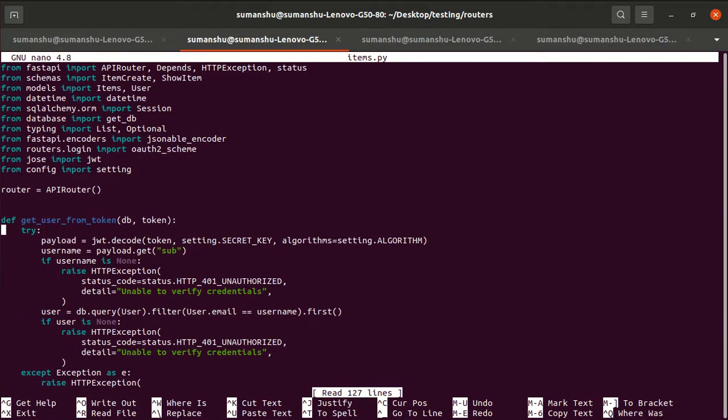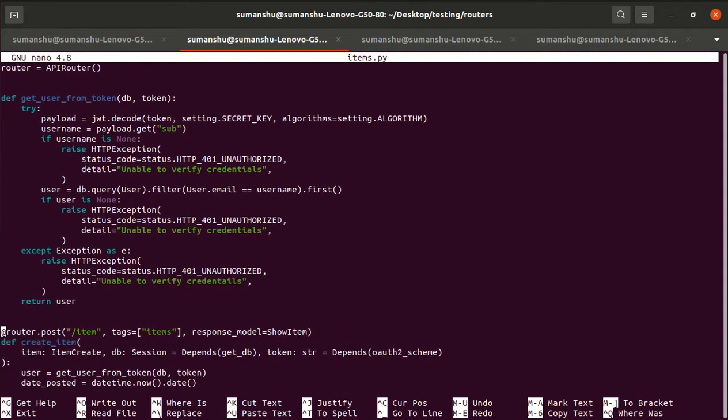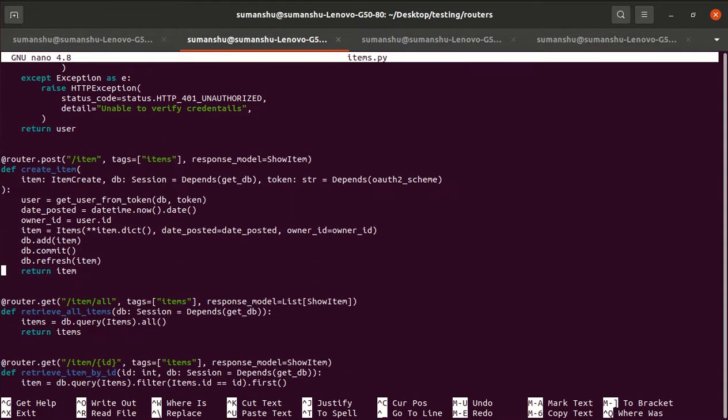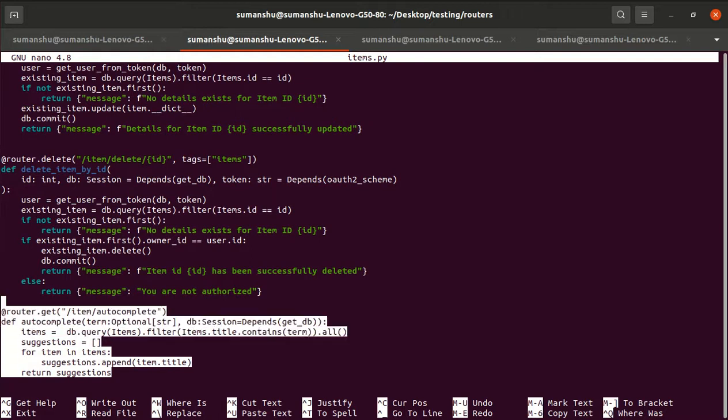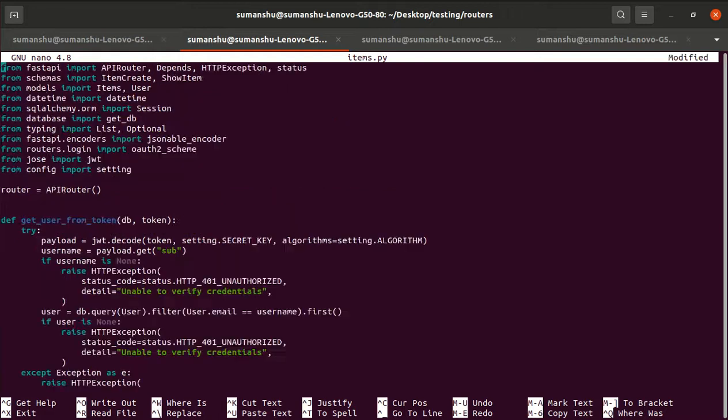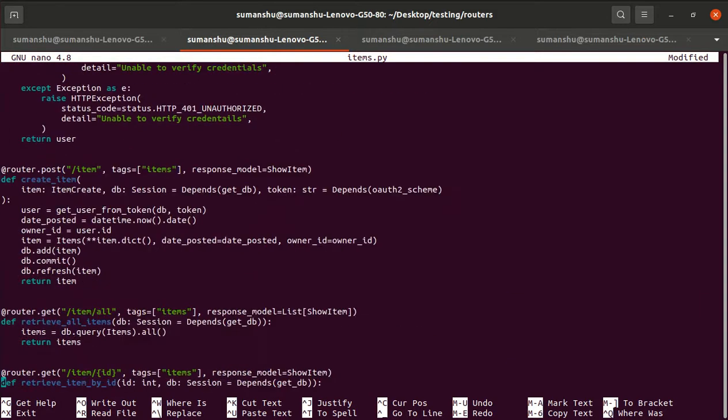FastAPI tries to search all the routes step by step. So first it will search slash item. Okay, we have slash item slash autocomplete, but it is slash item, so this is not the route. Now it will go to slash item slash all, so this is also not the route. Now it is going to search slash item slash id. After that it is expecting id, that is an integer, but we are giving autocomplete, which is a string. So we have to cut this code, and paste it above the id route.